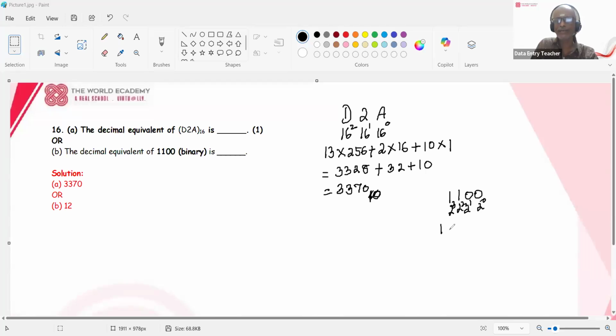So 1 times 8, since 2 power 3 is 8, plus 1 times 2 power 2, which is 4, plus 0 times, so I don't give, because it is 0, 0 multiplied by anything is 0, plus 0 multiplied by anything is 0. So that is equal to 8 plus 4, that is equal to 12. So 12 to the base 10 is the answer for this. So the first one is 3370, second one is 12, right?